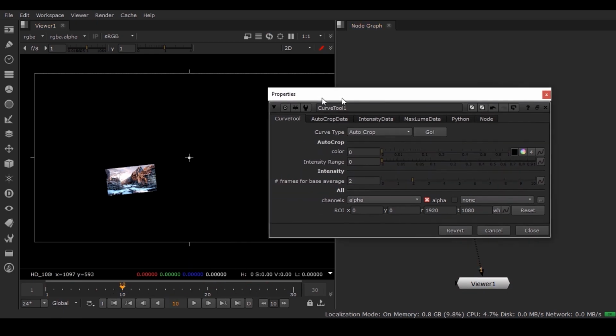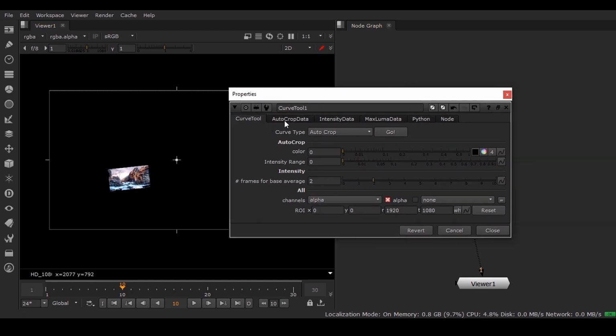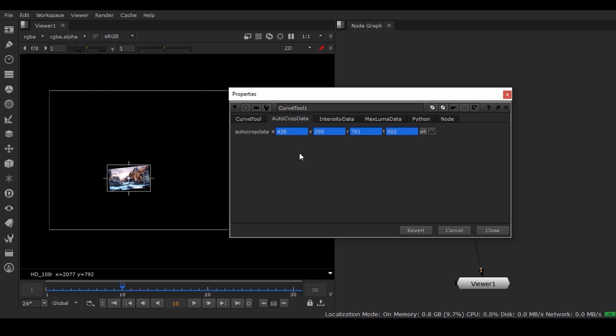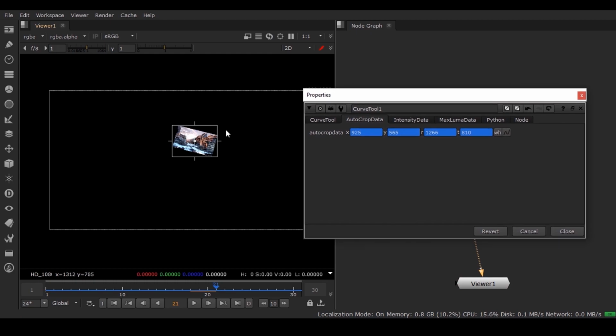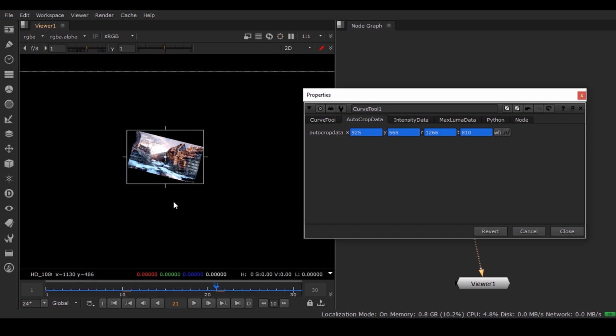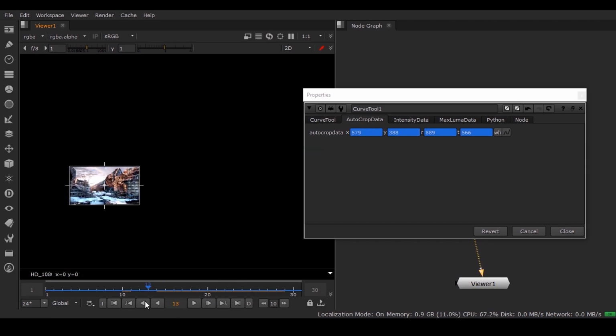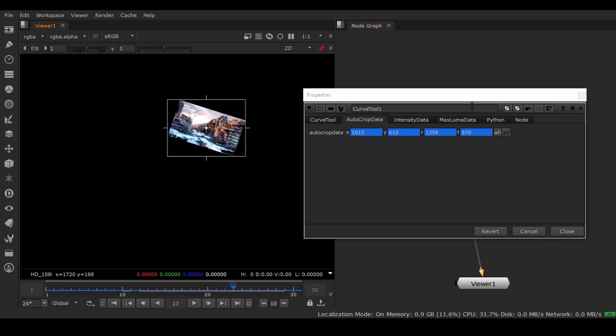All right, but you see nothing has happened. It was the same as earlier. But if we go to Auto Crop Data, you can see that we have this bounding box. But let me tell you, this is not a real bounding box. This is like one kind of region of interest. Now we need to make this work. Now you can see we have some auto crop data, and it is changing frame to frame. All right, so how to use this?